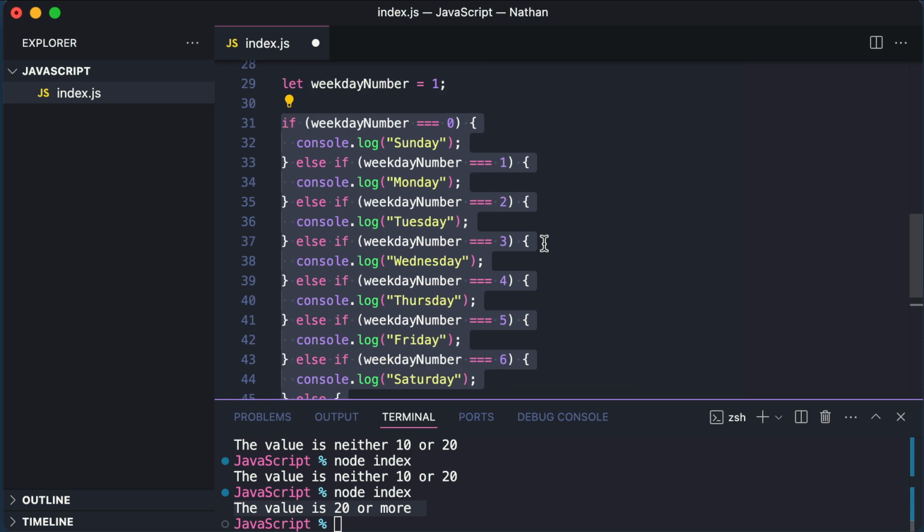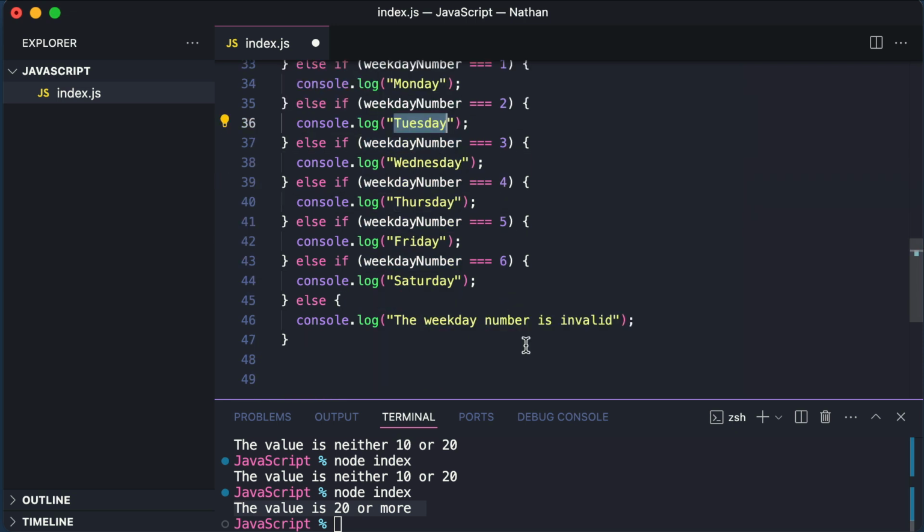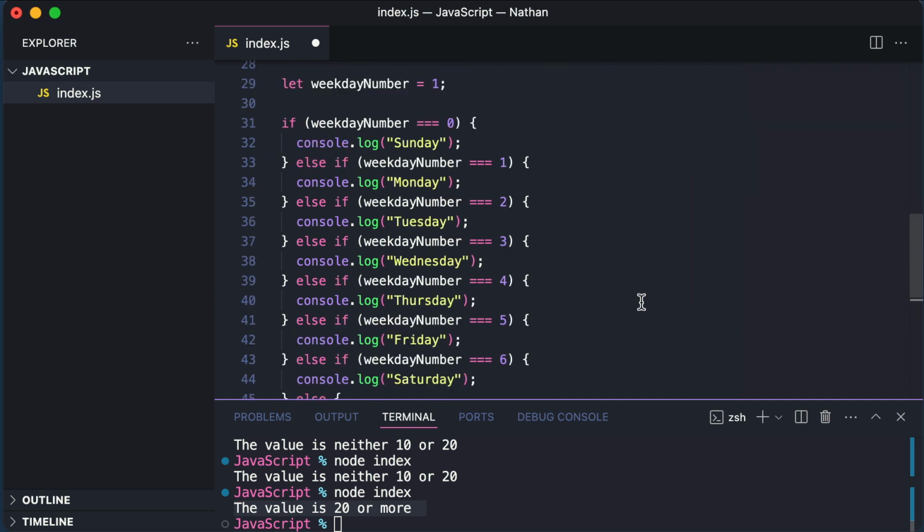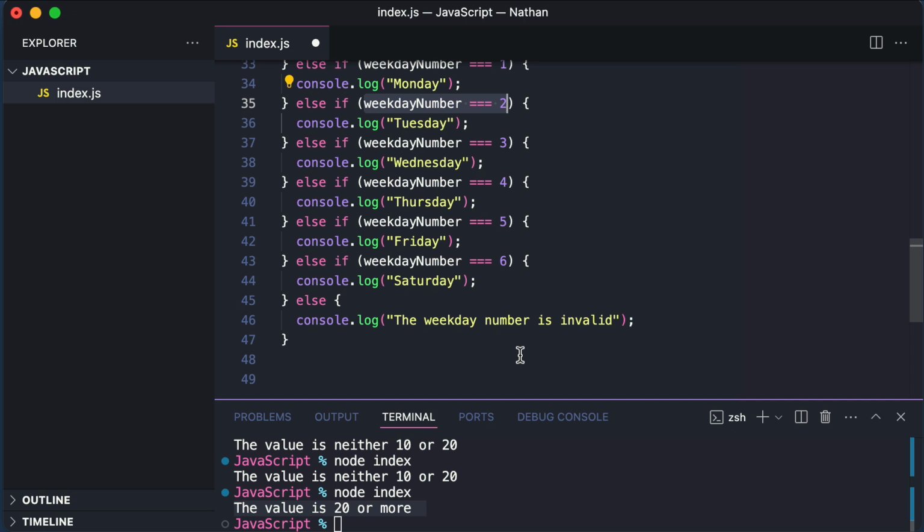So if the number is between 0 to 6, it will print out the name of days, Sunday, Monday, Tuesday, and so on. When the number is not between 0 and 6, it will print out the weekday number is invalid. Now there's nothing wrong with this if statement, but as you can see here, all the values inside of the if statements are all exact matches, right? In this one, the weekday number matches exactly 0. In this one, the weekday number matches exactly 1. And then exactly matches 2 and so on. The code works 100% without any problem.